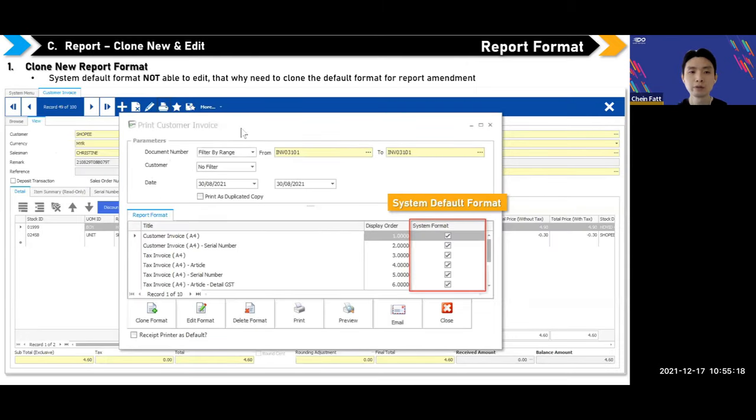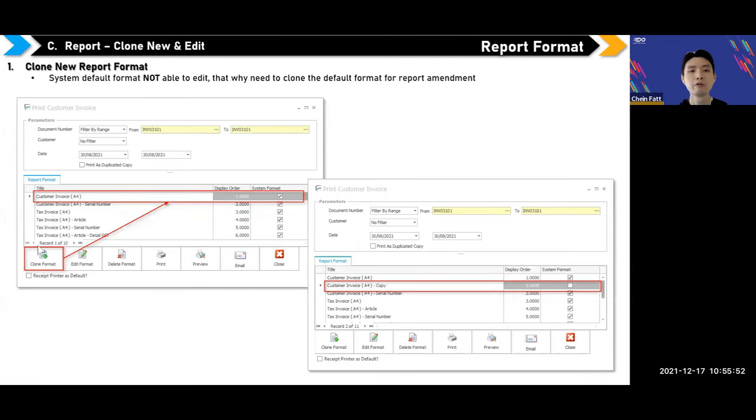Okay, when you print any report format, you will see on the right-hand side here got a checkbox. Here is the system default format. That means by right, you are not allowed to edit the format, unless let's say some of the report you want to amend, to add on some of the data, or you want to change the word bigger or smaller, here you can clone the format.